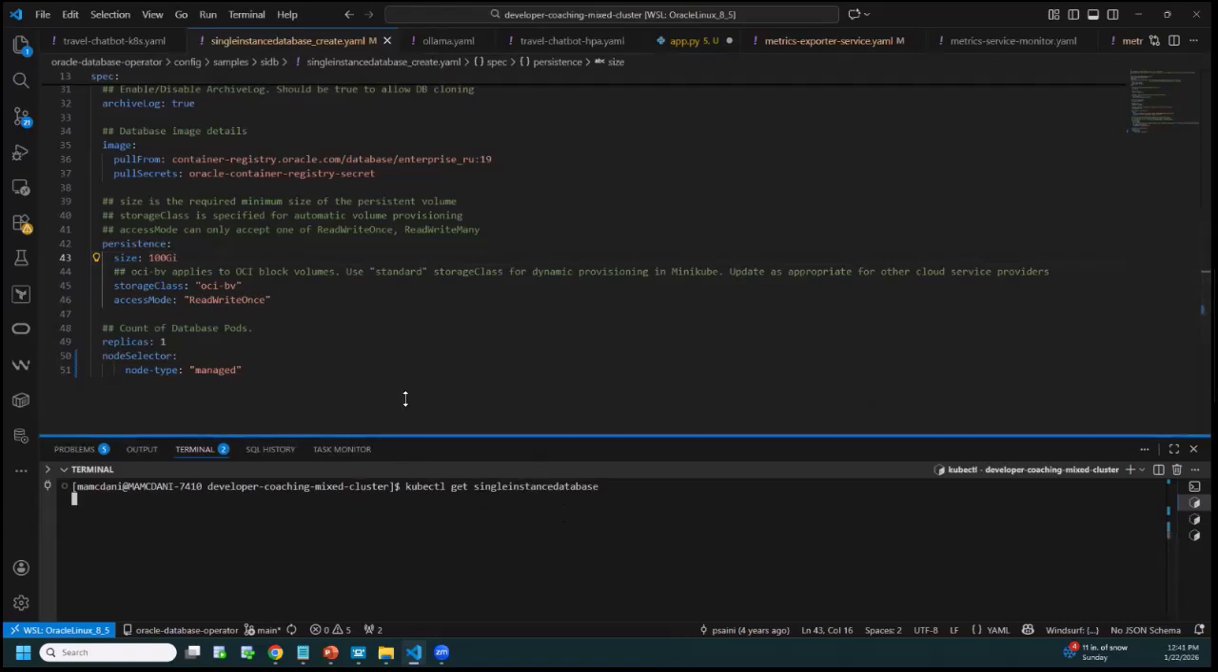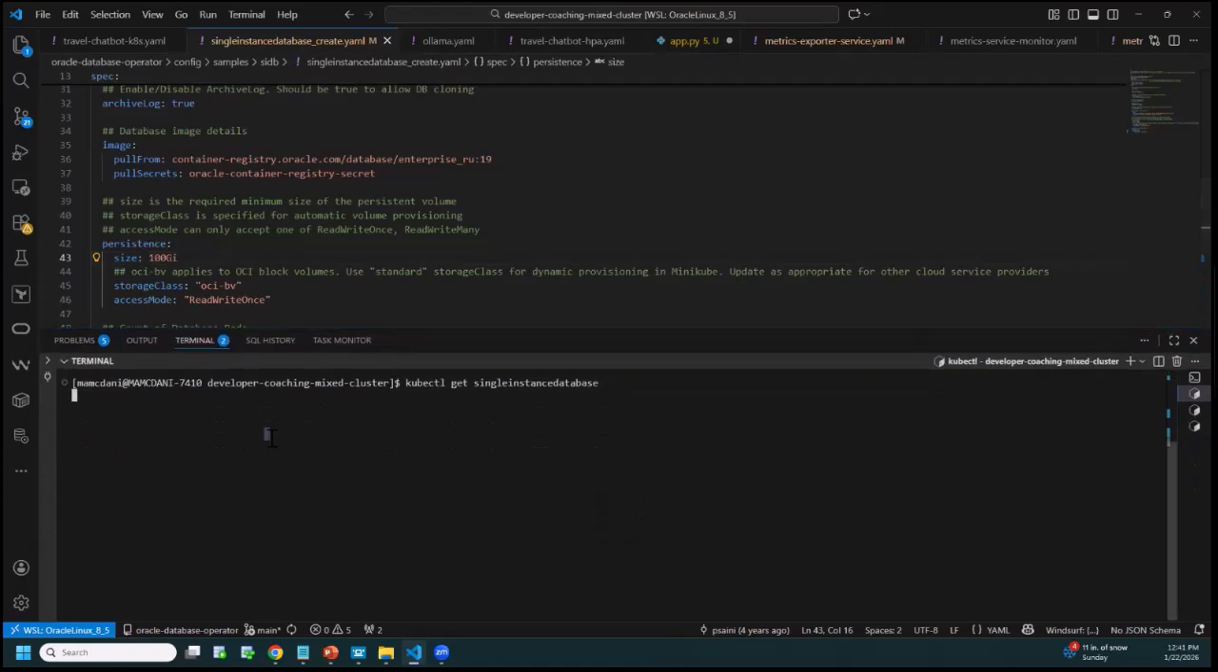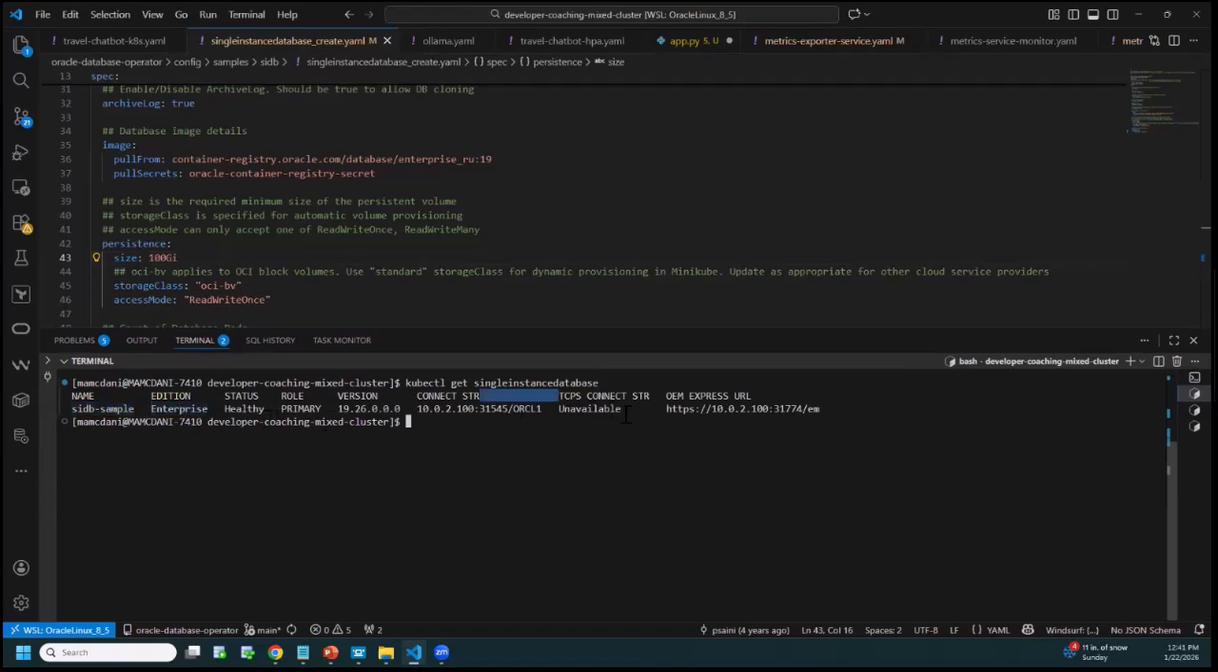And we'll see that I have my database running, SIDB sample, using Enterprise Edition. This is the connect string and so on. So my database is up and running. My front end is up and running. Now I need to deploy the back end, or rather, sorry, the LLM.